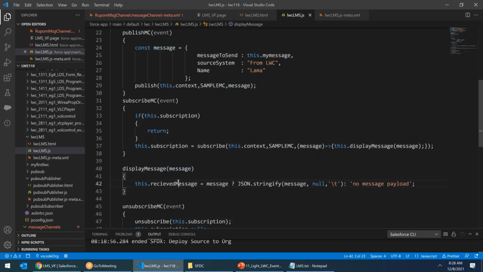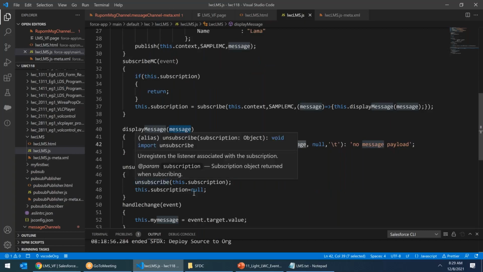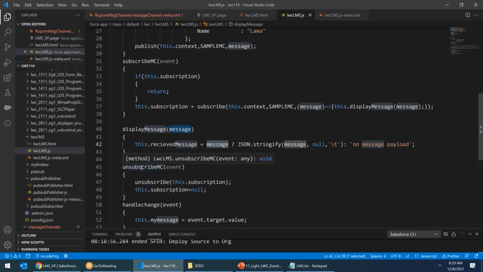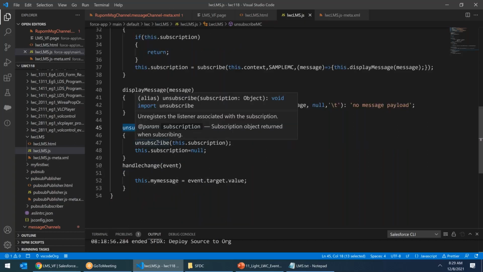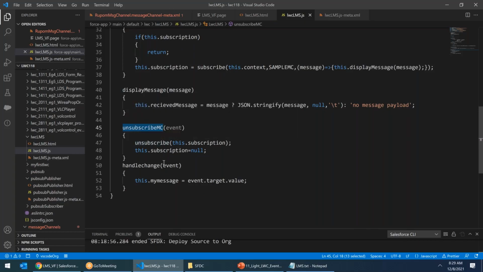this.receivedMessage. That's a variable. Message, it's a stringification. JSON.stringify(message, null, 2), no message payload. Right, perfect. Subscribe, unsubscribe. Let me see unsubscribe. Unsubscribe equals, right, this.subscription. This.subscription equals null. Right.